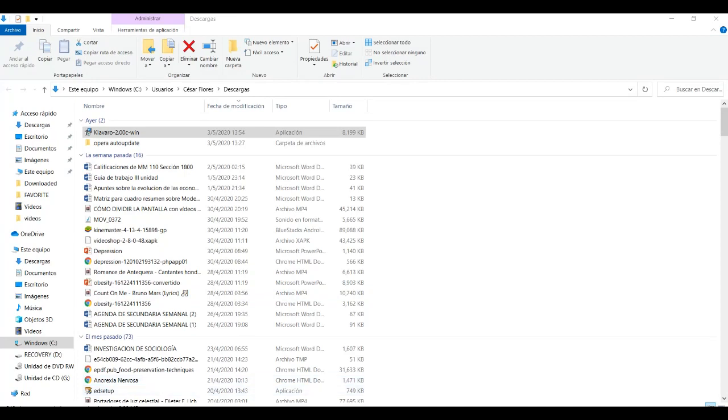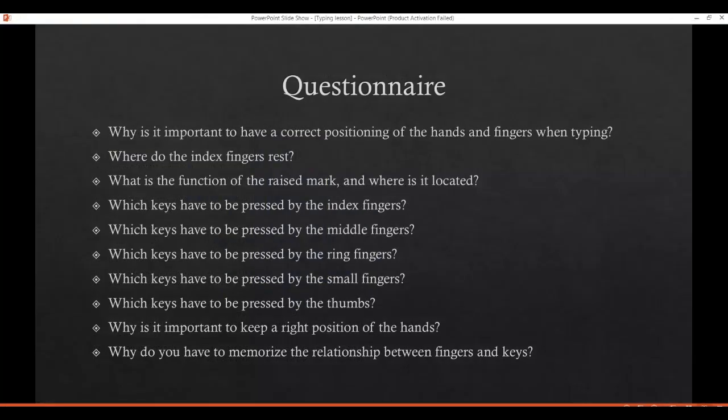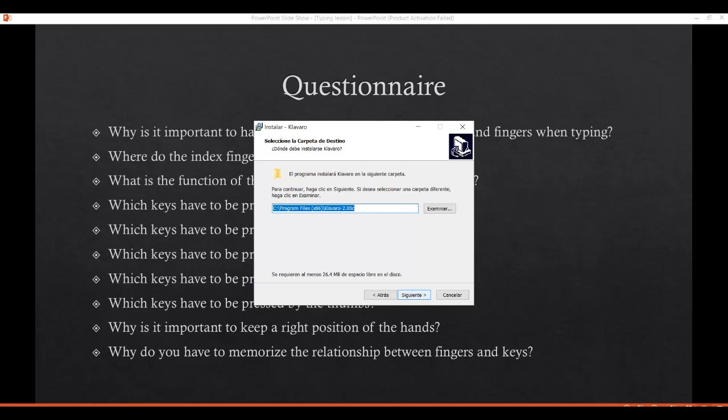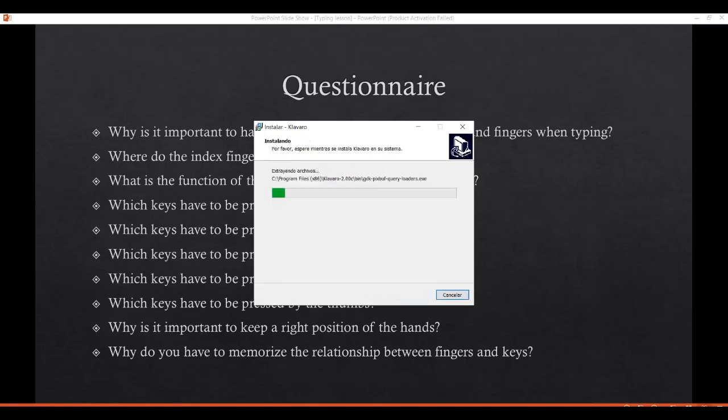¿Quieres permitir que esa aplicación de un editor desconocido realice cambios en su dispositivo? Yes. Say yes. Continue. Okay. Next. Now next. Install. Complete.